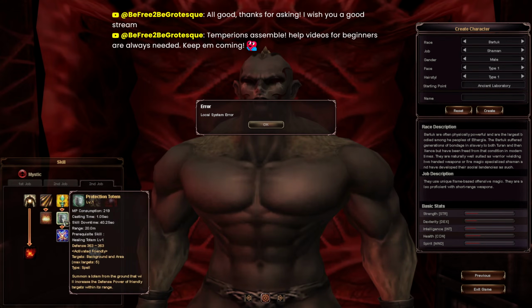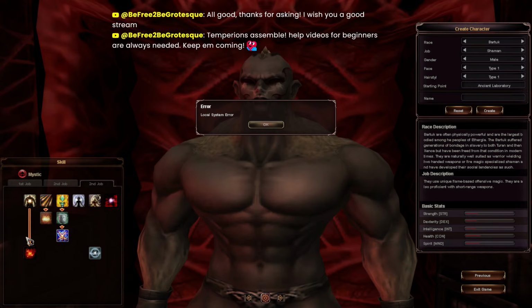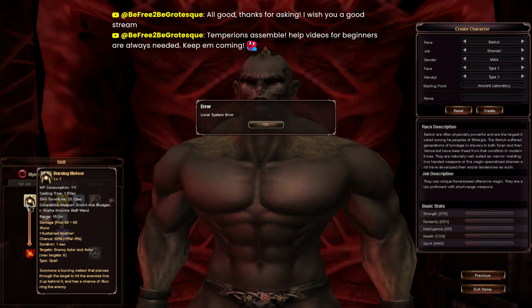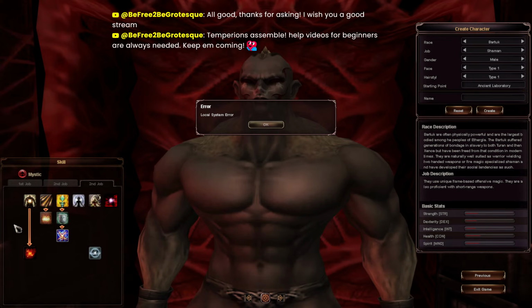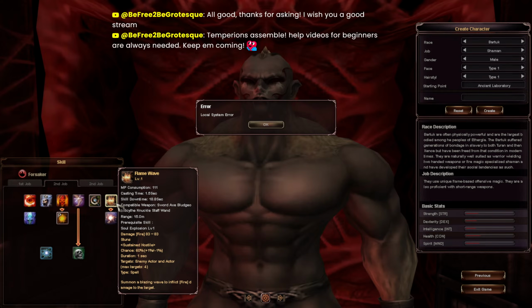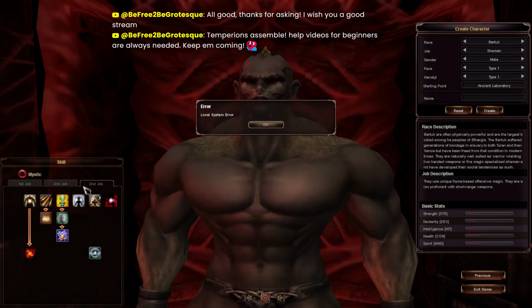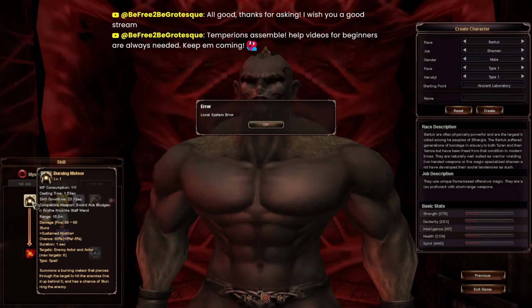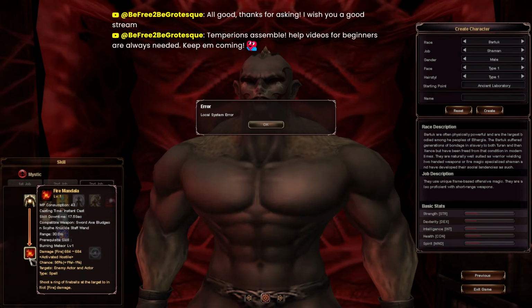Mystic. Now this is the main one right here that I recommend people. If you're just starting out, this is a great choice because you're going to have great heals, great damage. People always want you for raids because you're good damage and you're good heal support. Their Burning Meteor is like the Flame Wave of the Forsaker, but it's better. They get a 3-second stun, so it's great in PvP, but I wouldn't really take it. There's other skills that are useful.